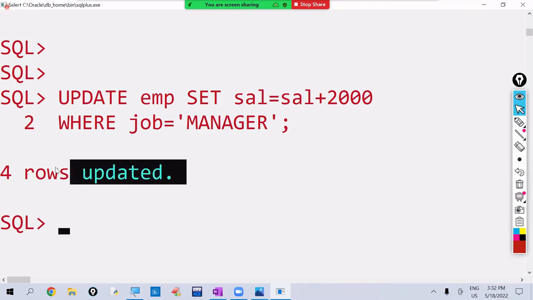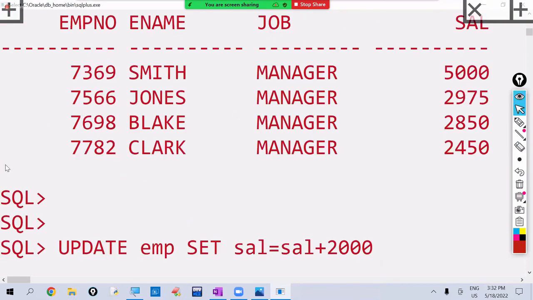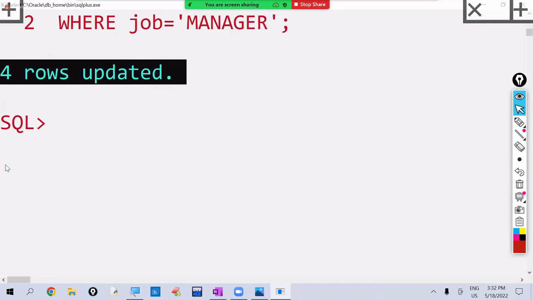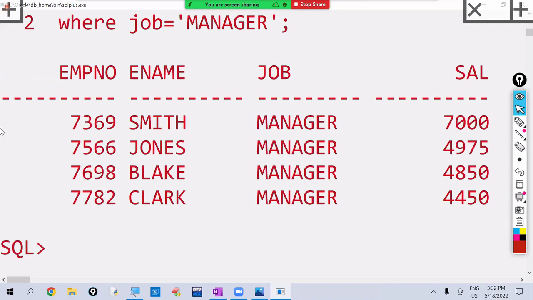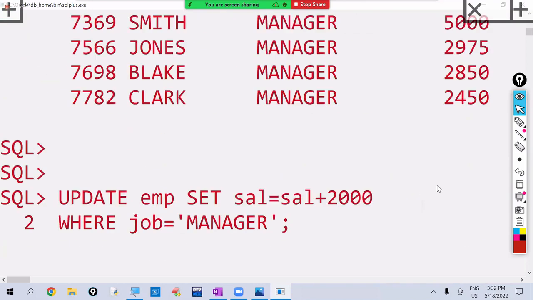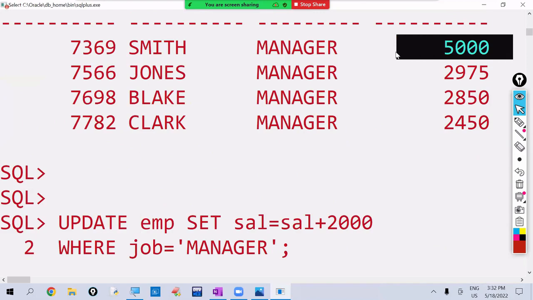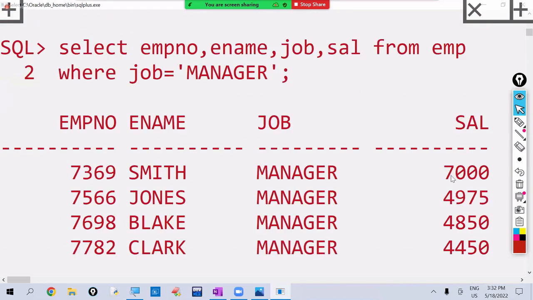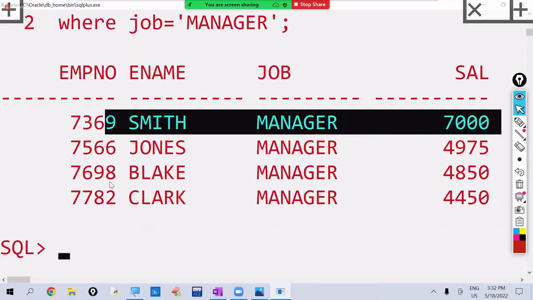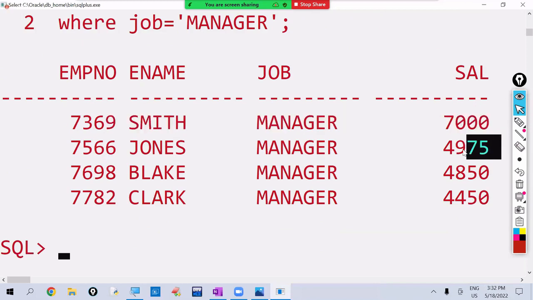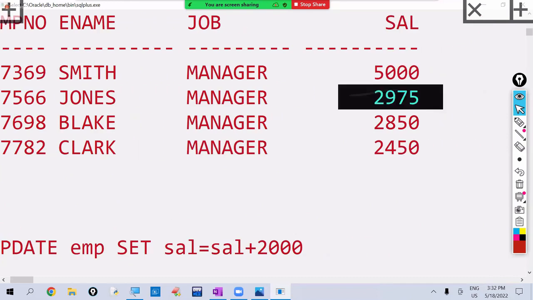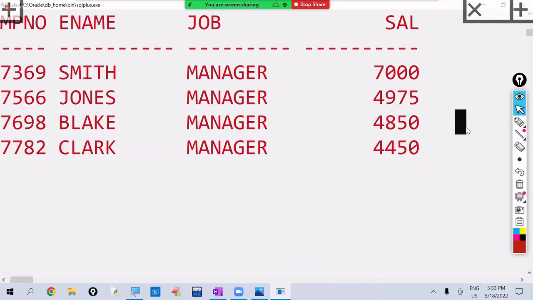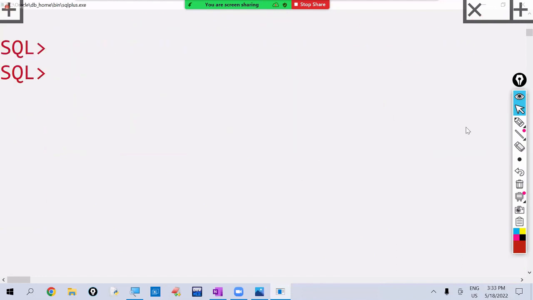Observe here. So how many rows are updated? 4 rows. How many managers are there? 4 managers. Okay, I'm opening the table data. Is it increased or not? Just observe. What was the previous salary of Smith? 5,000. Now Smith's salary, 2,000 rupees increased, is 7,000. Now Jones's salary is 4,975. What was the previous salary? 2,975. So 2,000 rupees increased to all managers. This is updating a set of records.